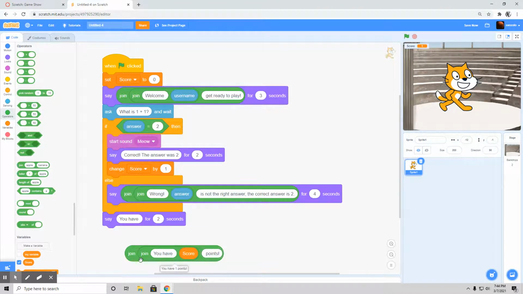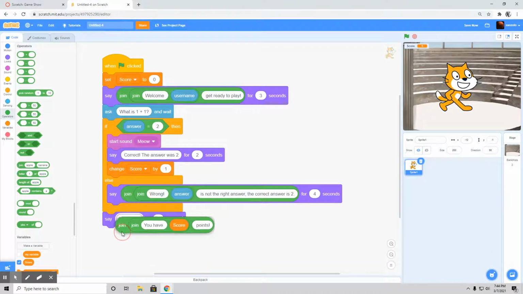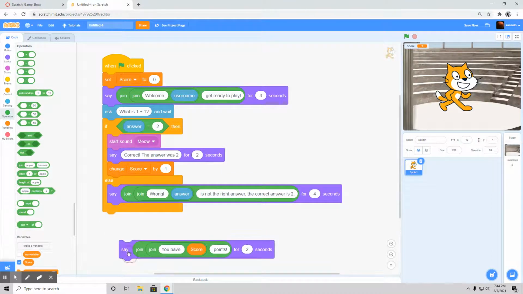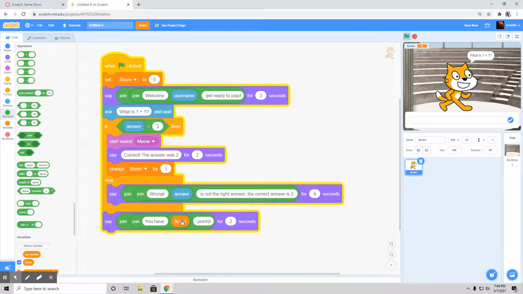Now I can test how this works. Make sure the spaces are all correct. You have 1 point. Okay. Now it's something we can make Scratch Cat say. You have 1 point. It's going to be different every time. See, if we reset this, now my score is 0. Scratch Cat's going to say, you have 0 points. Right? However many points you have, that's what it's going to say.